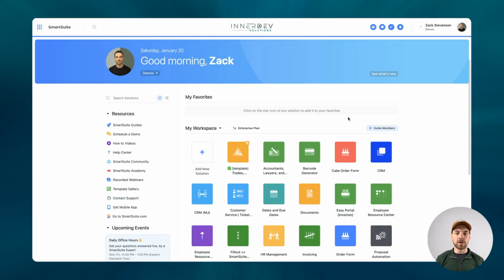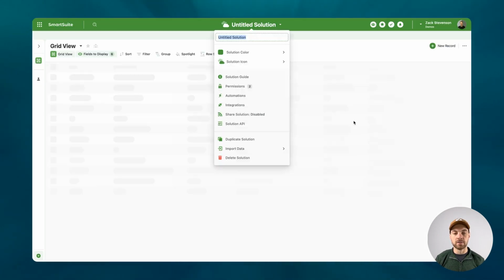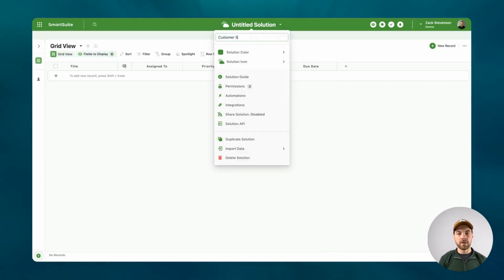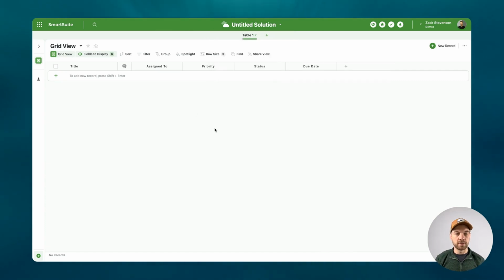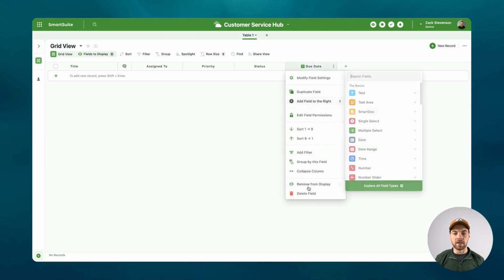To get started, we are going to navigate to SmartSuite. There's a link in the description below if you do not have an account already. Once you open up SmartSuite, we can go add a new solution, and we're going to start from scratch here. Once it opens, name it whatever you want. I'm just going to name it customer service, add your colors and solution icon, whatever. And the first thing I'm going to do is get rid of these fields that already exist. So I can just start by right clicking and deleting each of them.